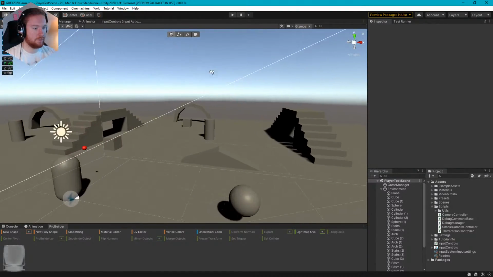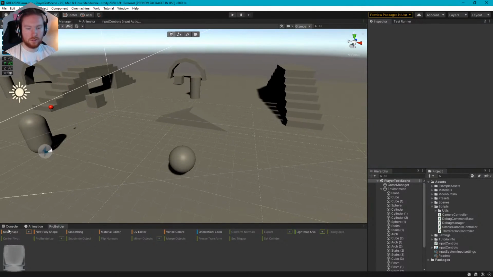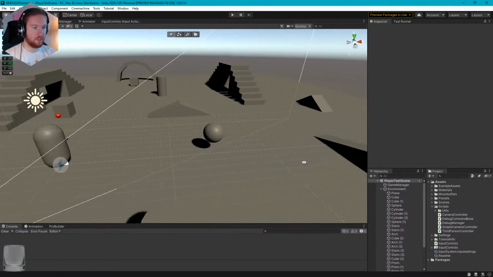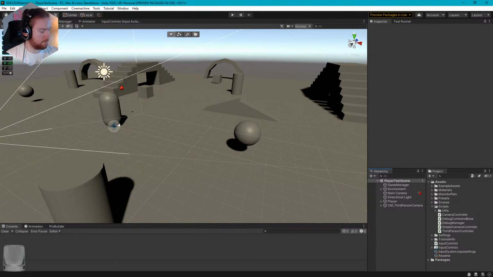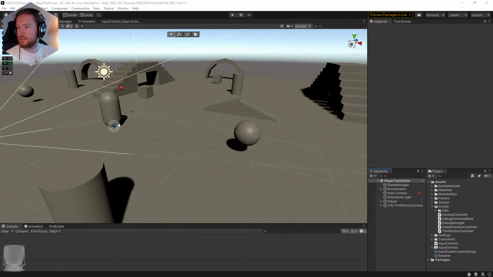These spheres have rigid bodies. How can we interact with them? Oh, there we go. Okay.